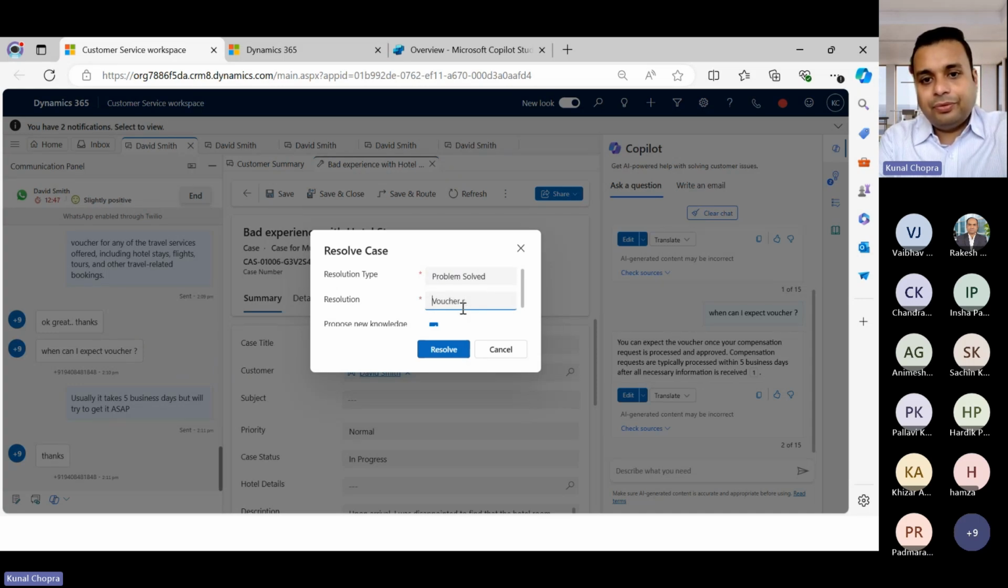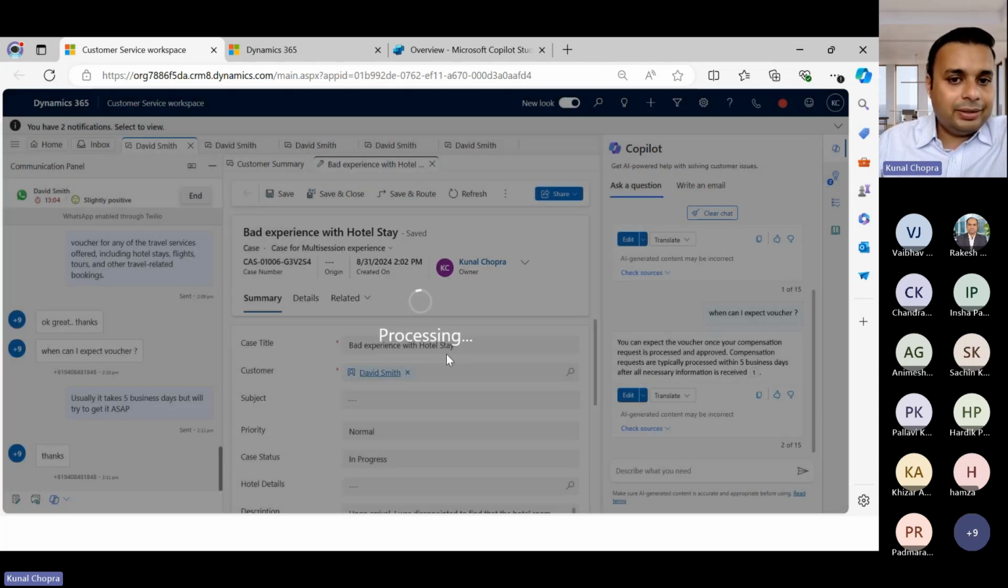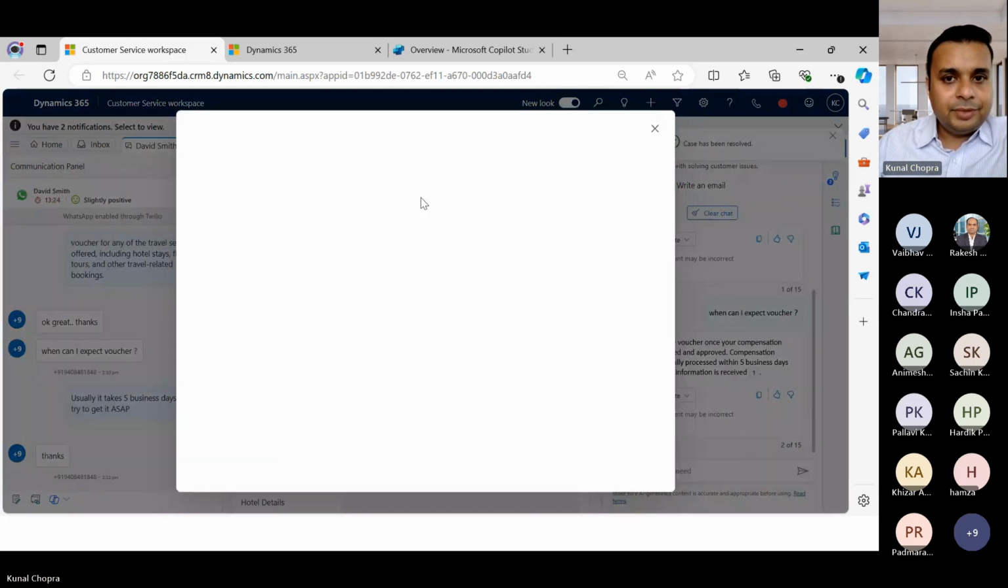In this scenario, we already had a KB article, but sometimes new cases come up, and I was referring in my presentation to the need to create draft KB articles. This is where the proposed new knowledge article flag is turned on. Once I click on this, it will resolve the case, and along with that it will give me a window where I can see the Copilot prompts generating the knowledge article for me. Let's wait for a few more seconds. The case is resolved, and another screen has popped up.